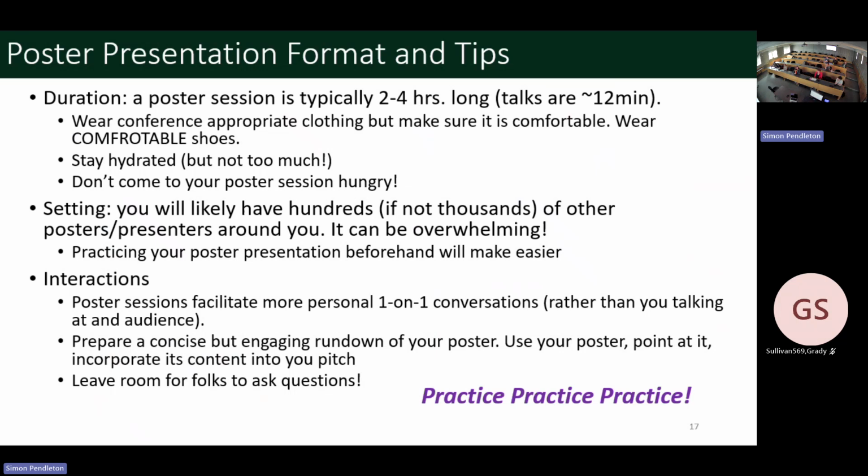So I defer to the etiquette for that particular conference, but you definitely want to wear comfortable shoes because you're going to be standing for a long time. Right? Stay hydrated, but not too much, right? You don't want to be running to the restroom all the time and missing out on conversation. Don't come hungry. Eat your lunch, eat your breakfast, bring snacks. I have done poster sessions where I missed lunch because I was having a meeting with colleagues and it was not good. Right. So take care of yourself because you're there for a long time.